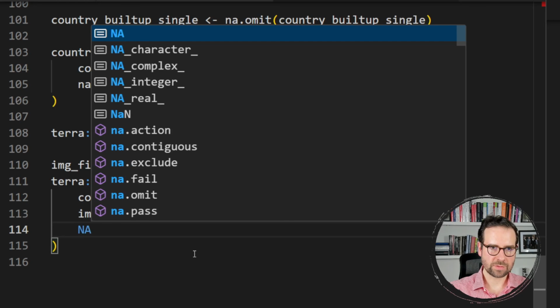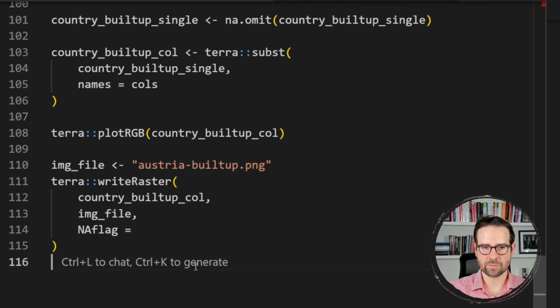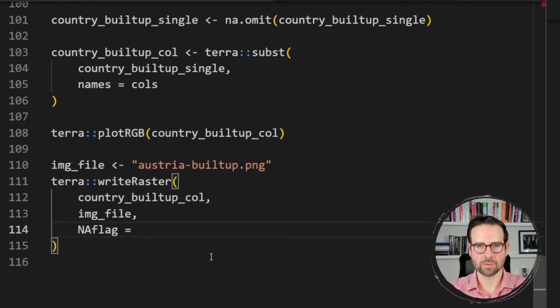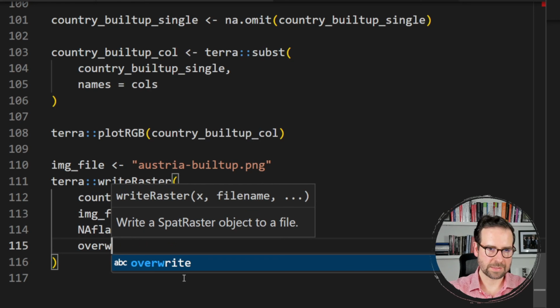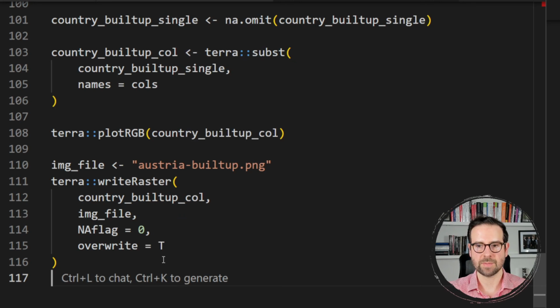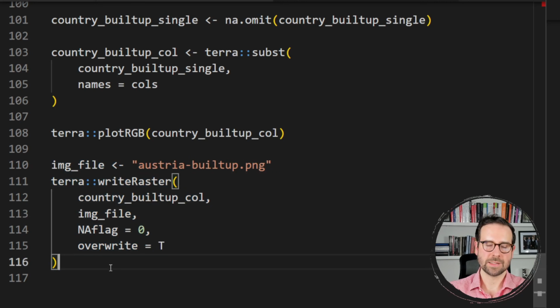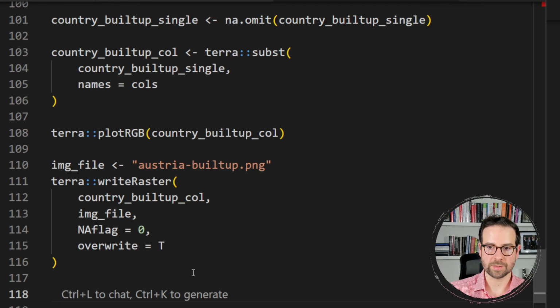We also need to define the flag for the NA values. In our case, we want to turn everything that equals 0, so the lack of built-up areas, into missing values. In other words, this should not have a color. So we're going to simply define 0. And finally, this is an optional one, whether you want to overwrite the existing file under the same name, so that equals true. Okay, so this is going to save that raster file as a PNG file in our working directory.